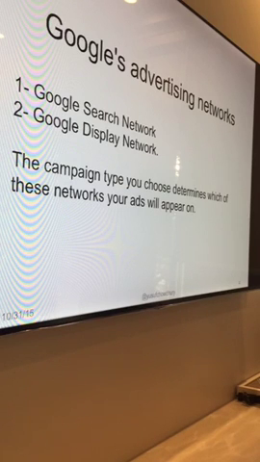Any question about this? I need you to understand the difference, right? You all know this right now, right? There's a search network and there is a display network. In the display, it requires what? Images and cool stuff. On the search, it doesn't require anything except text, mostly text-based, okay? All right.